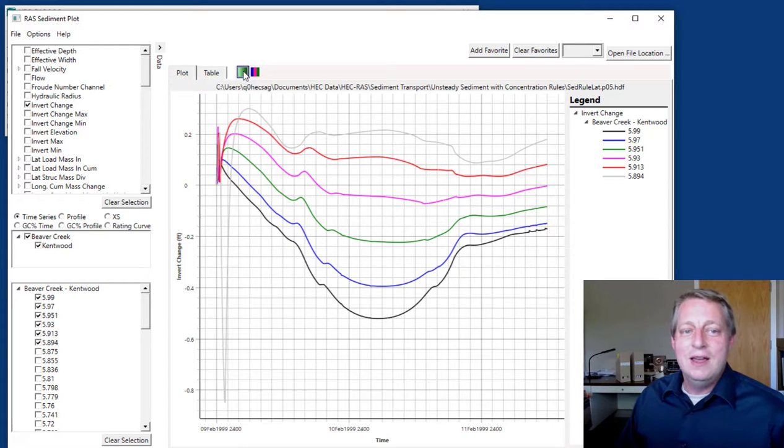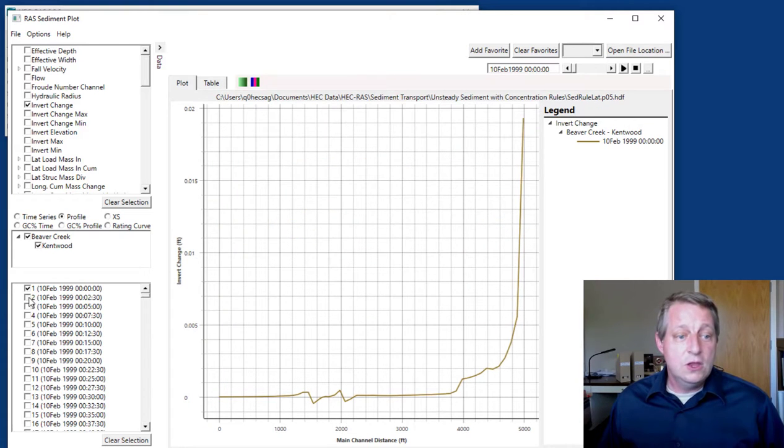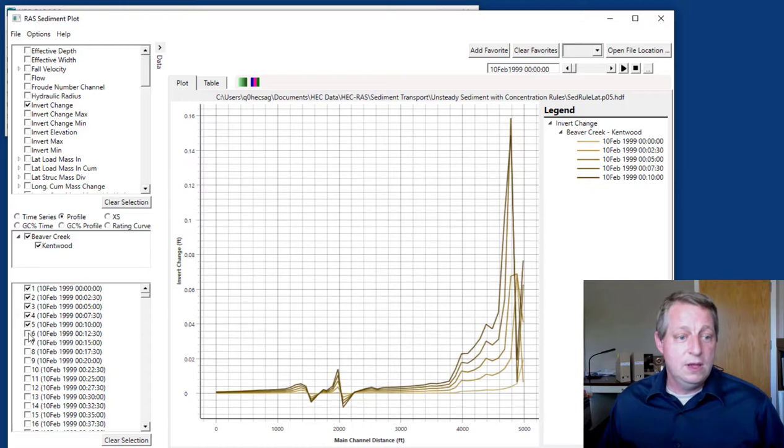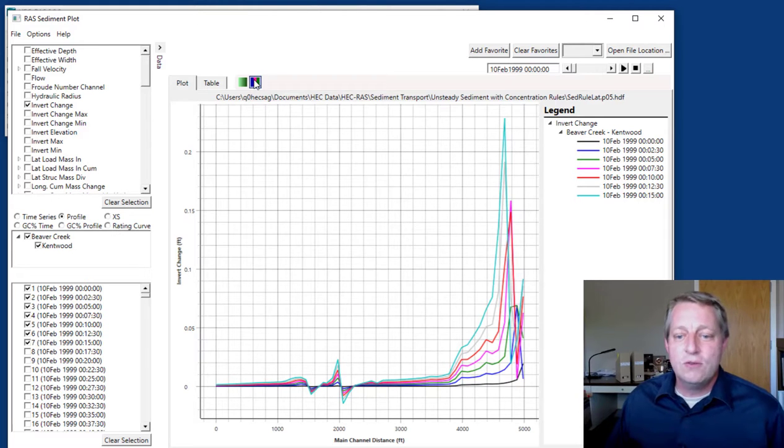In general, I think that you're going to find that the monochrome presentation is really useful. Now that works for different stations if you're choosing a time series, or if you choose profiles, you can look at multiple profiles in time, and in that case, the older profiles are going to be lighter and the newer profiles are going to be darker. And so you can see that here you're getting deposition over time, and then in other places you're getting erosion over time. And it's a kind of information dense way to visualize it. And then of course you can switch back and forth to the standard RAS colors.